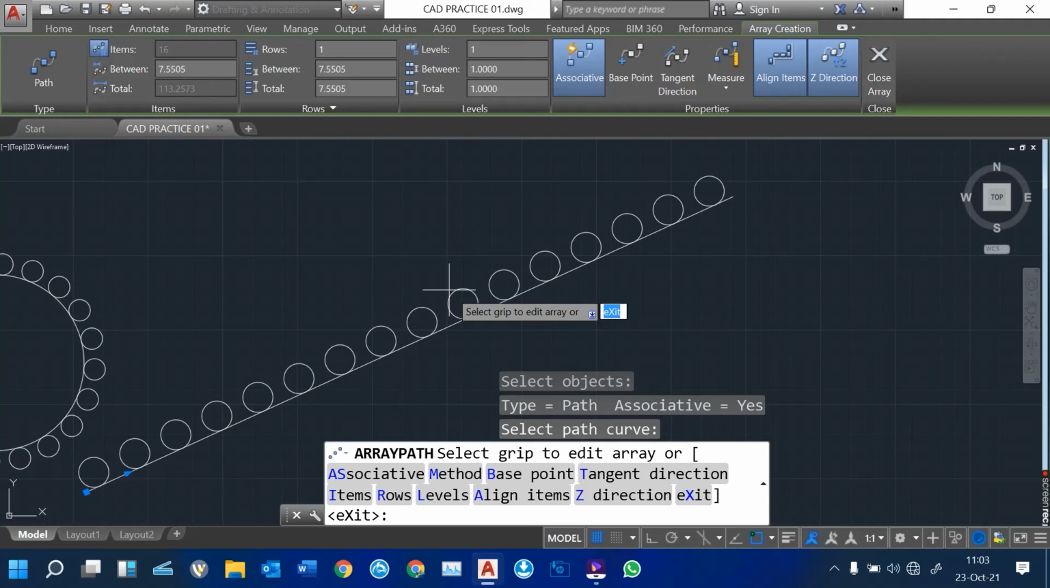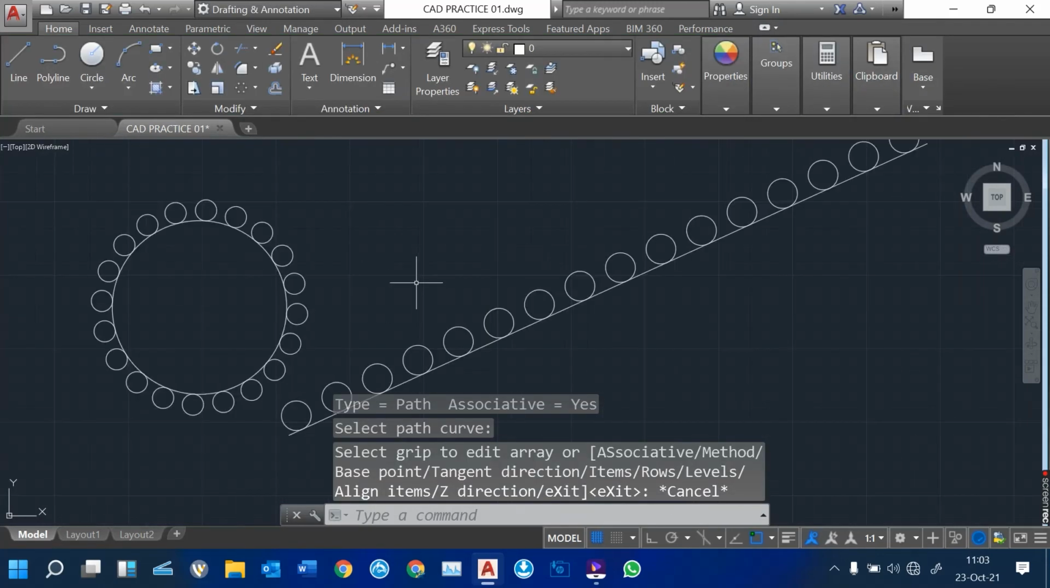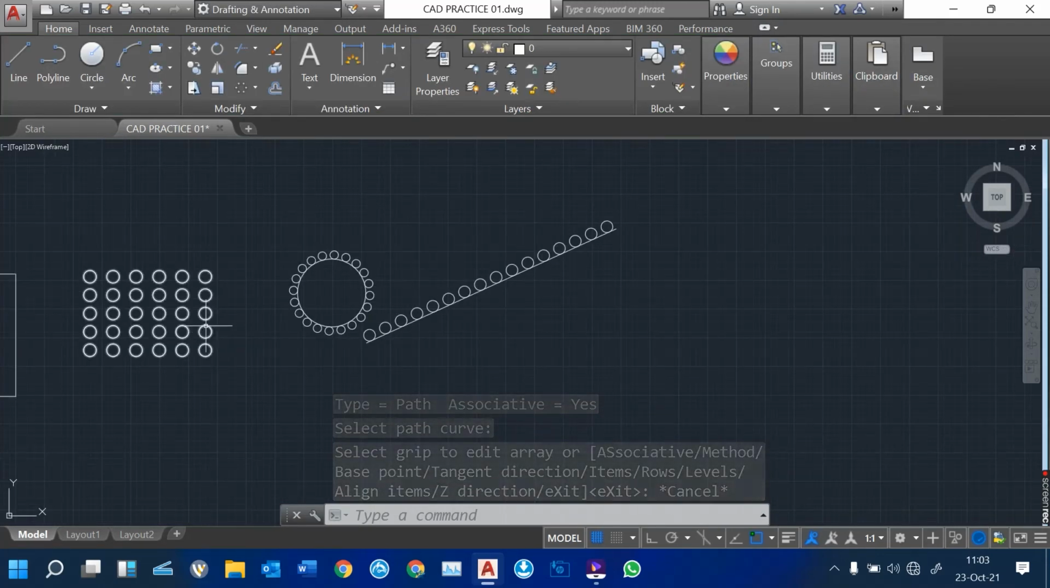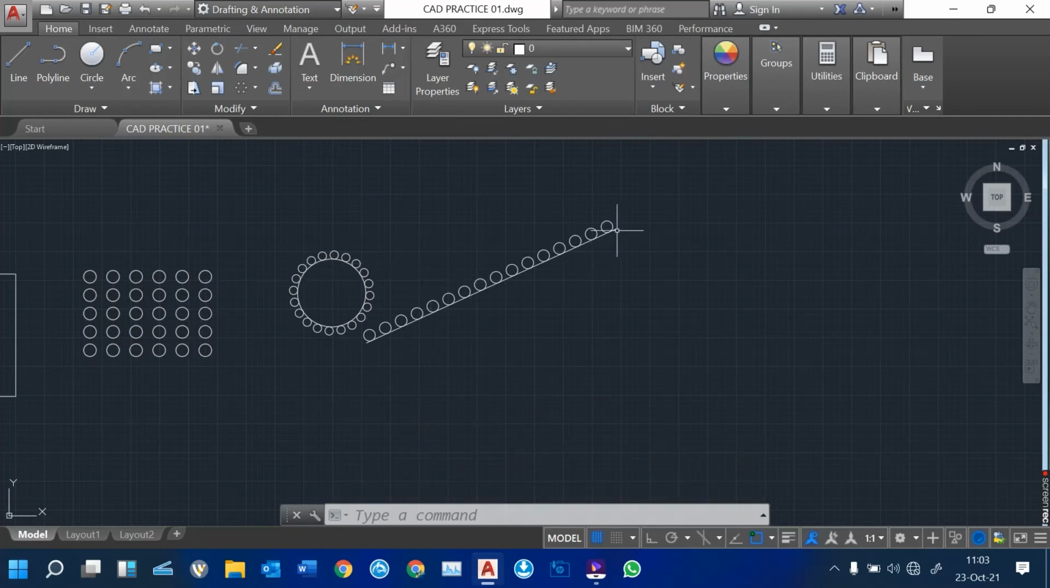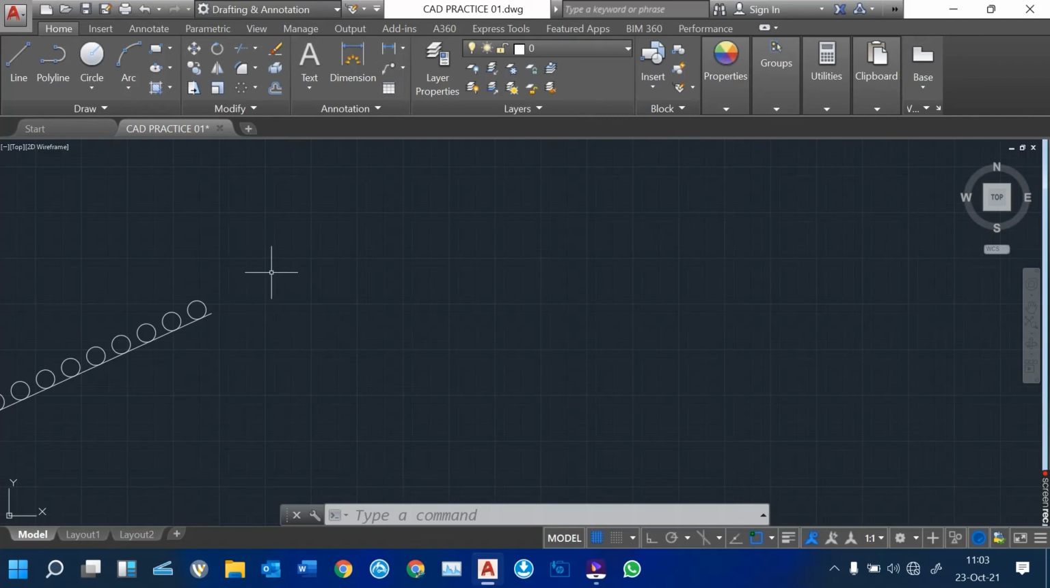So that's how we perform arrays, distribution of copied objects using particular patterns: path array, rectangular array, and the polar array. It depends on the type of project that you are doing. So you can always pick any of the arrays which we have here as you do your design work in AutoCAD.